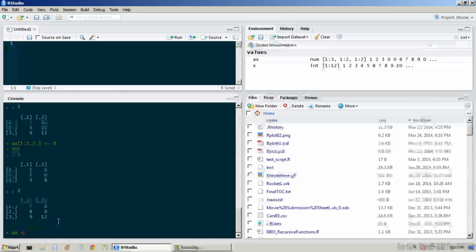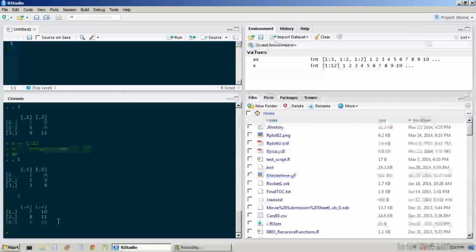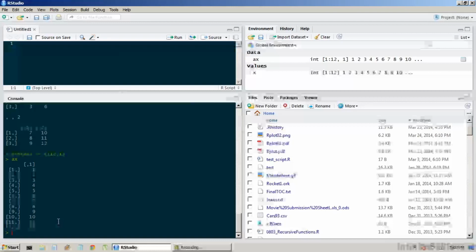So let's create an array again. I'm going to set the dimensions to be what they just were, 3, 2, and 2. Now we can change the dimensions of these arrays at any time by using the dim function. So this is going to replace the dimensional attribute of this object with whatever I'm giving it. So I'm going to change it to be c(12, 1). So it's going to be 12 rows and 1 column with no other third dimension. In this lesson, I gave you an introduction to arrays and how to manipulate them.